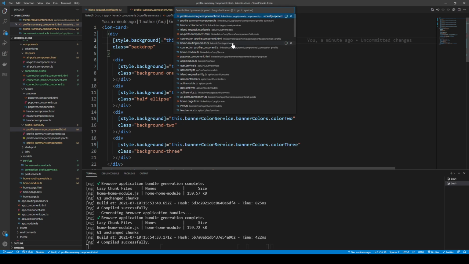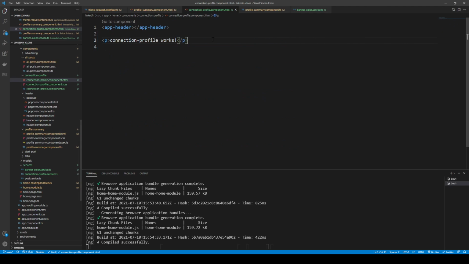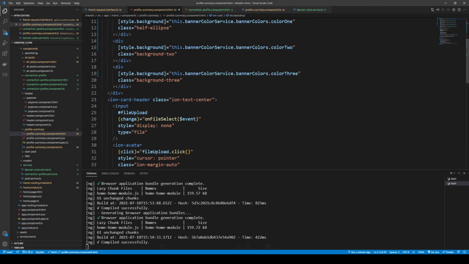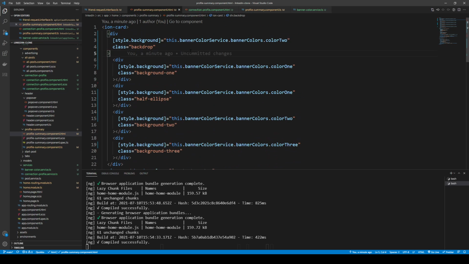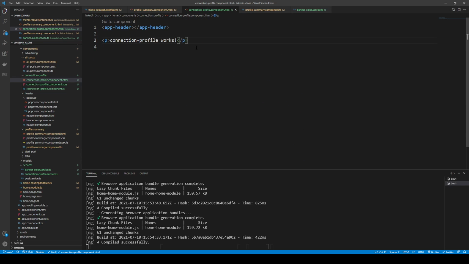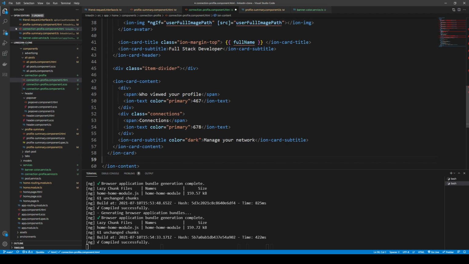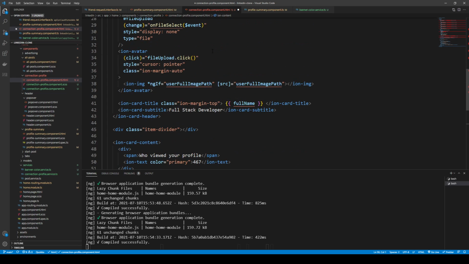So I'm just going to do a Control P here, and I'm going to open up the connection profile component, the HTML here. And I think what I'll do just to get started is I'll just copy the HTML from here over, because it's going to be kind of similar, but I'm just going to nest this in an iron content component, and then I'm just going to go ahead and put all this in.